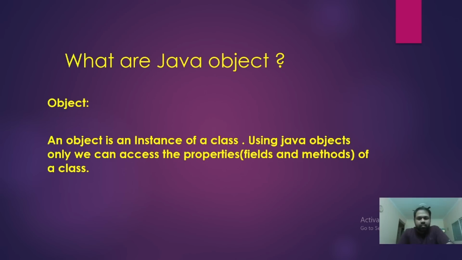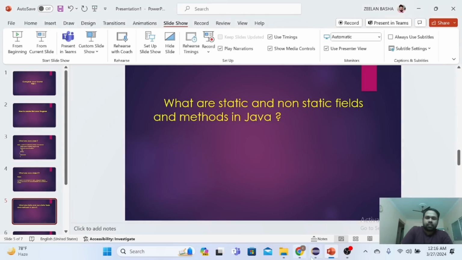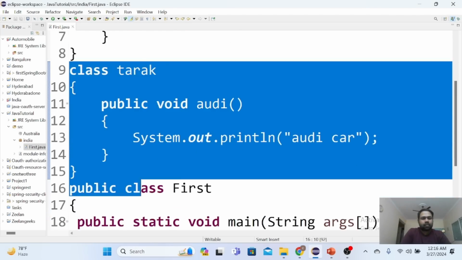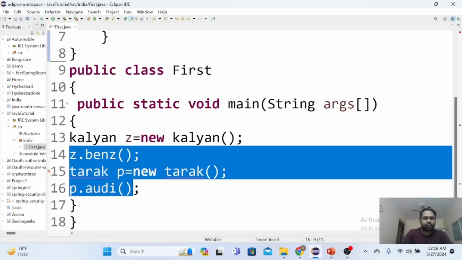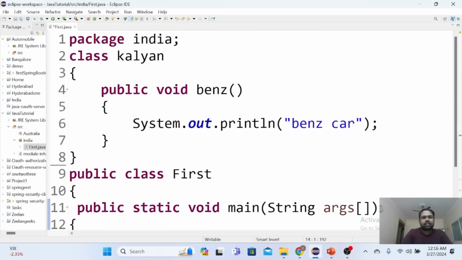Now let me get back to the topics. What is a Java object, we have discussed. Now I will be talking about static and non-static methods in Java. So guys, for simplicity, I am just taking the help of only one class. Now there is a class called Kalyan, and it is having a method called Benz.